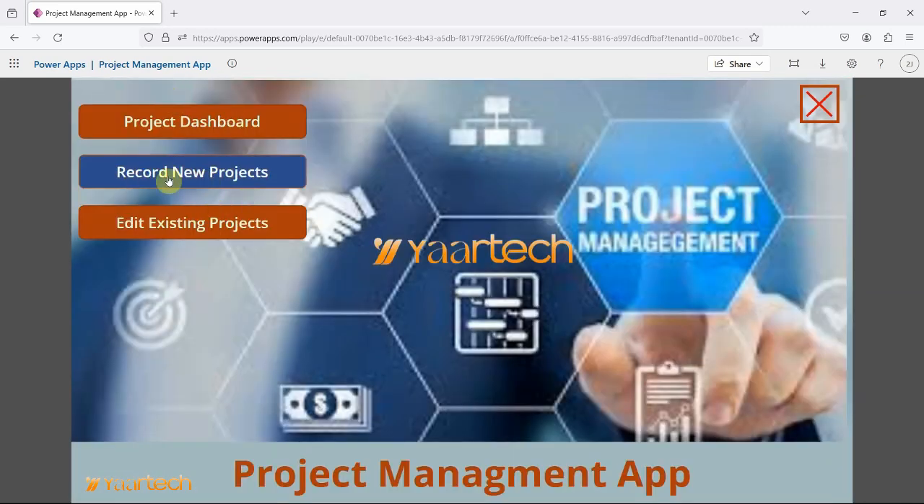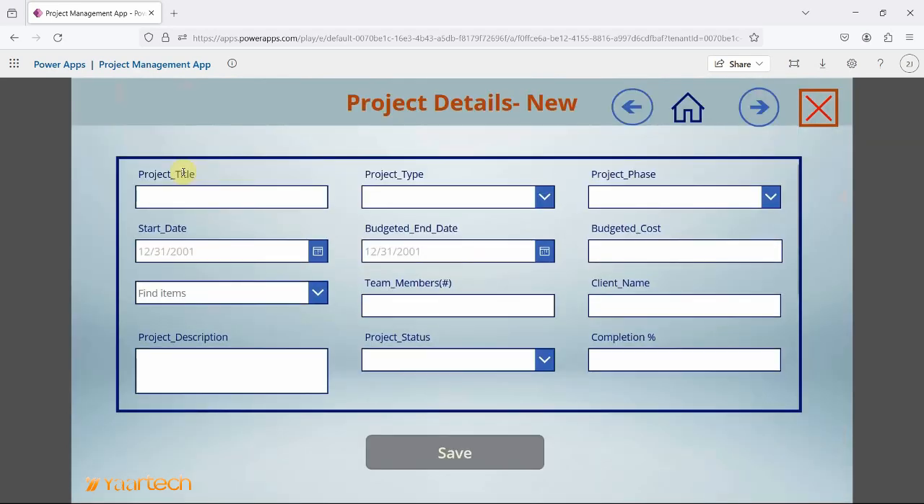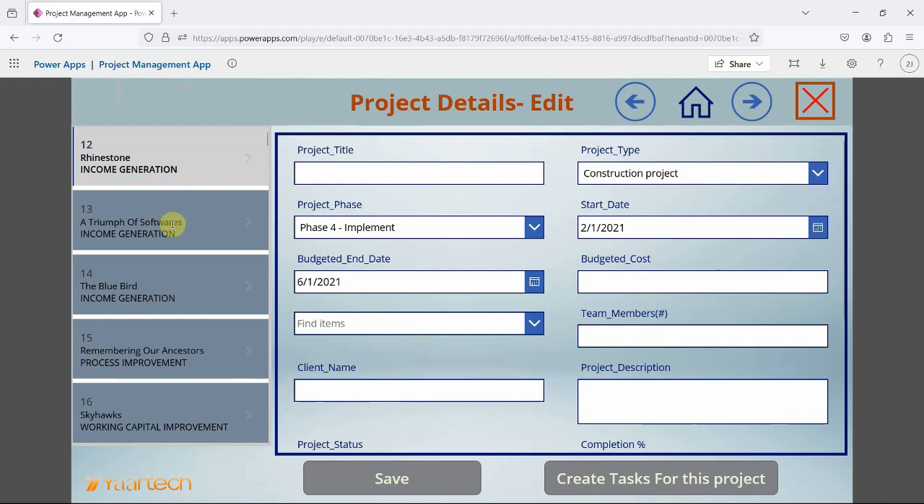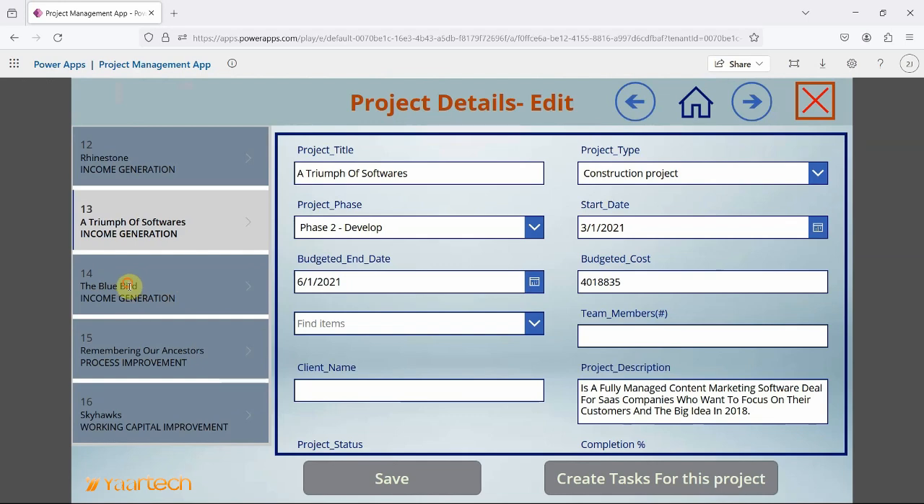Now let us understand more about the mobile app, which is used to record new projects or edit existing projects. In New Projects section, you need to provide the details of each project, its description, its cost, benefit, and delivery timelines. In Edit Existing Projects section, you are given a gallery section to see the list of all projects. Clicking on any one of them gives more details about the project.